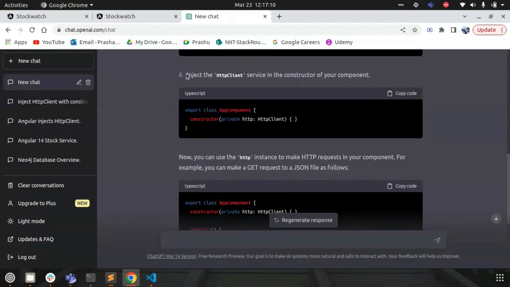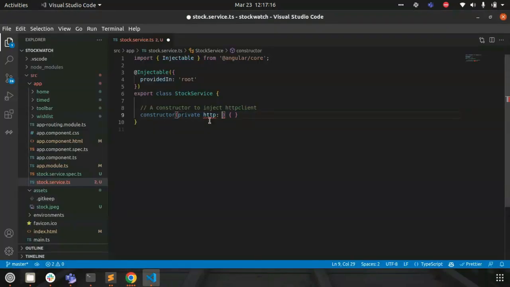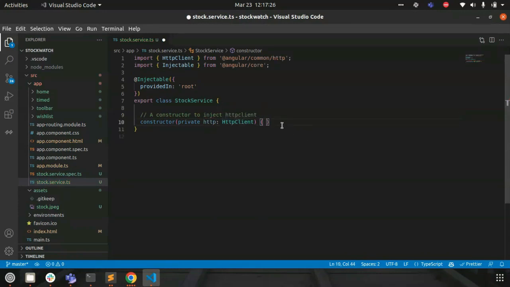Here it is saying to inject the HTTP client into the component by using something like this. So I'll just copy this and paste it here. This is the way a constructor can be defined to inject an HTTP client. I'll just make a quick fix to import the statement. Done. So now I have imported the HTTP client to make a call to the third-party API.